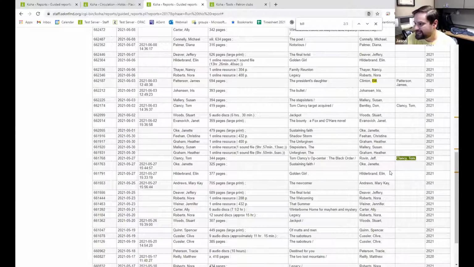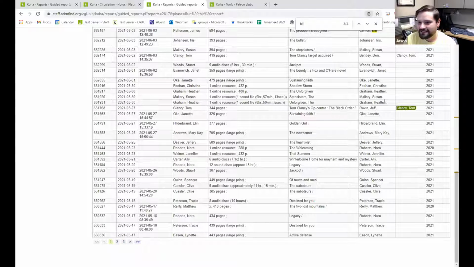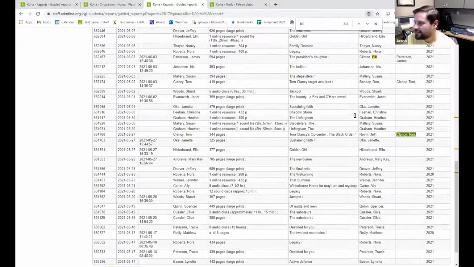Same thing with Tom Clancy. He's super dead, so he's not listed in the 100 field, but he is in the 700 field as a contributor. So I can pull him in, and then I can place the hold for the Tom Clancy Club, which is really the Jeff Robinson Club, et al. Don Bentley Club.